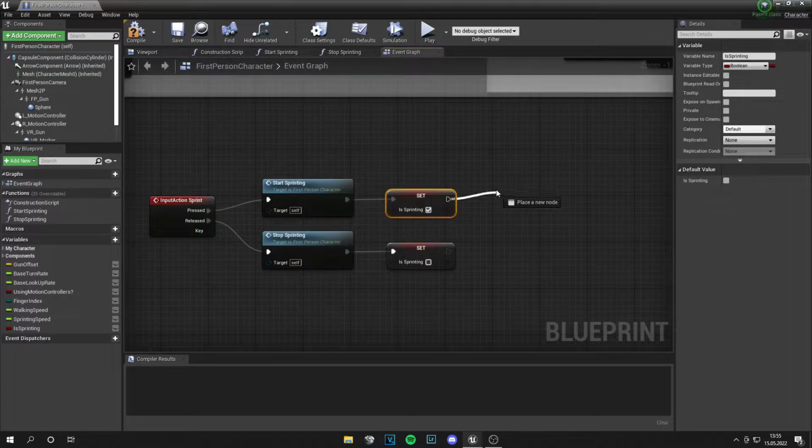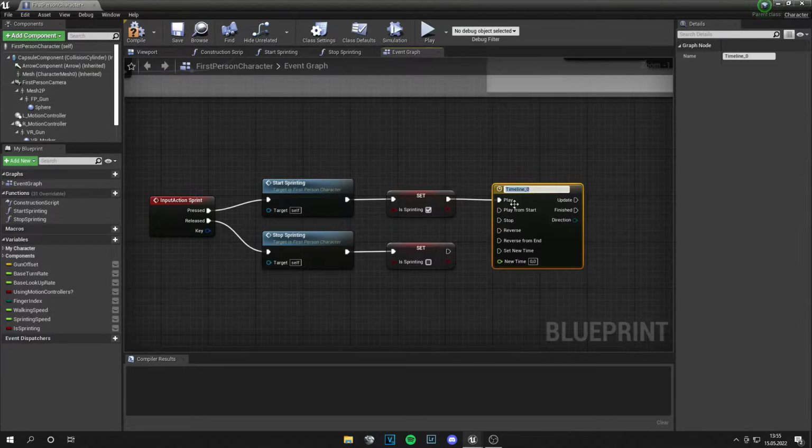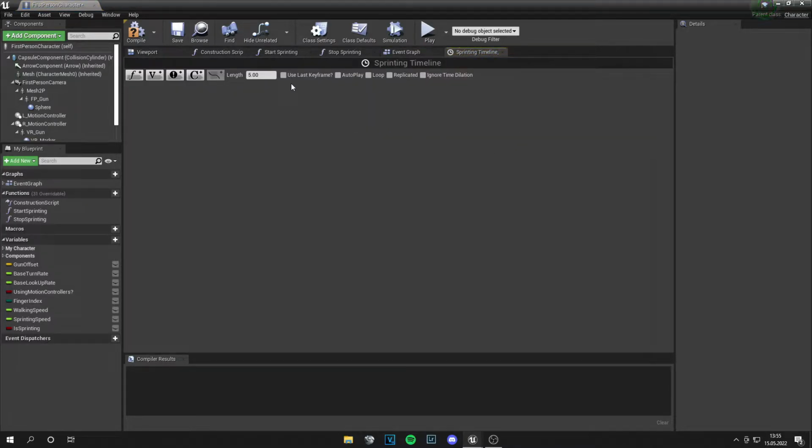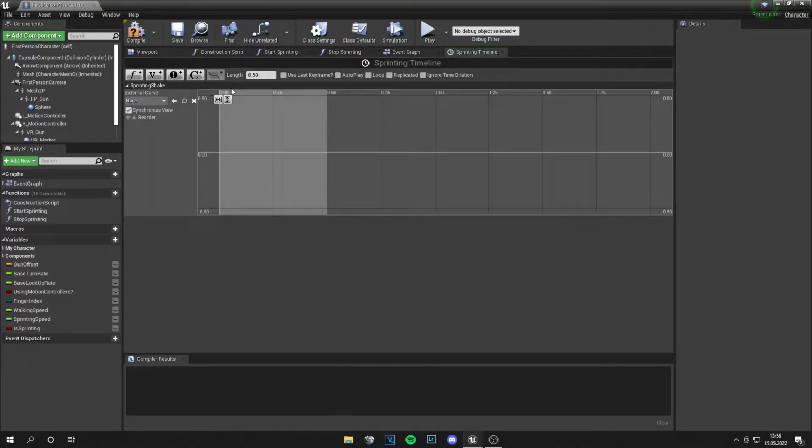Now let's grab this and search for timeline, add timeline, and let's just call it sprinting timeline like that. And now we need to plug this into the reverse, and let's double click on the timeline and go into that. And we have to set a length of 0.5, add a new function, and this will be called sprinting shake, or just how you like it.